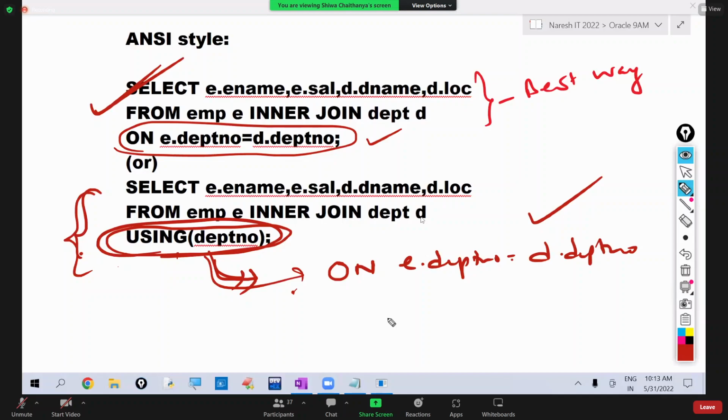Okay, so which one is the best way? Using the ON clause is the best way. So in the remaining examples, I use ON only. I will not use USING. And one more problem is there. That is, the common column name must be the same here.